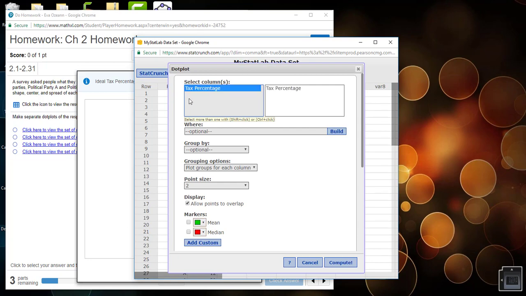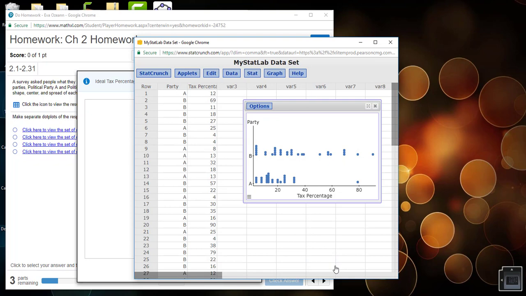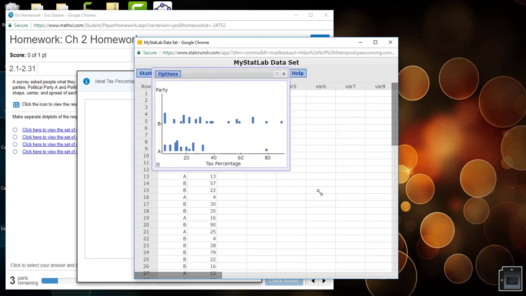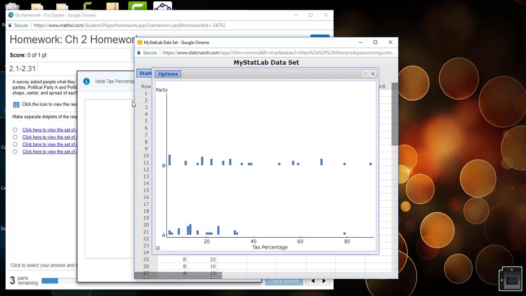Now here's where the party A, party B comes into play. Where it says Grouped by, we want to group them by their party. Everything else looks good. We can ignore everything else. Go ahead and hit Compute. And here we have our handy dandy dot plot.